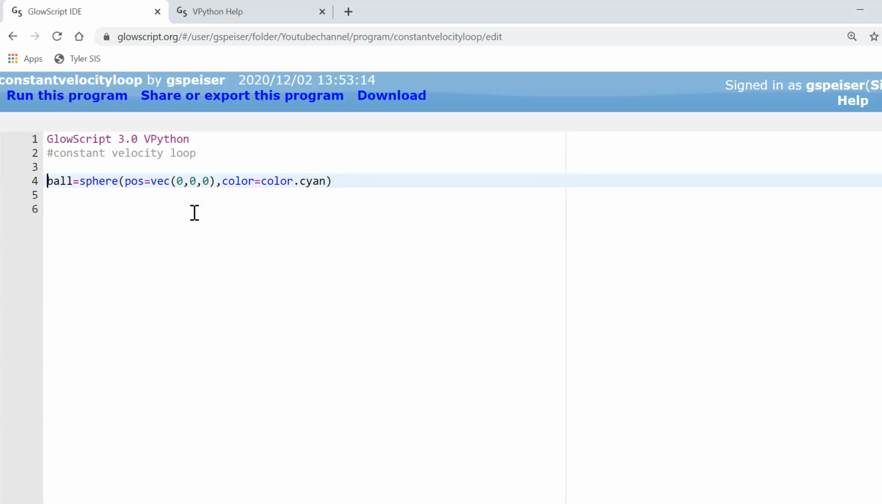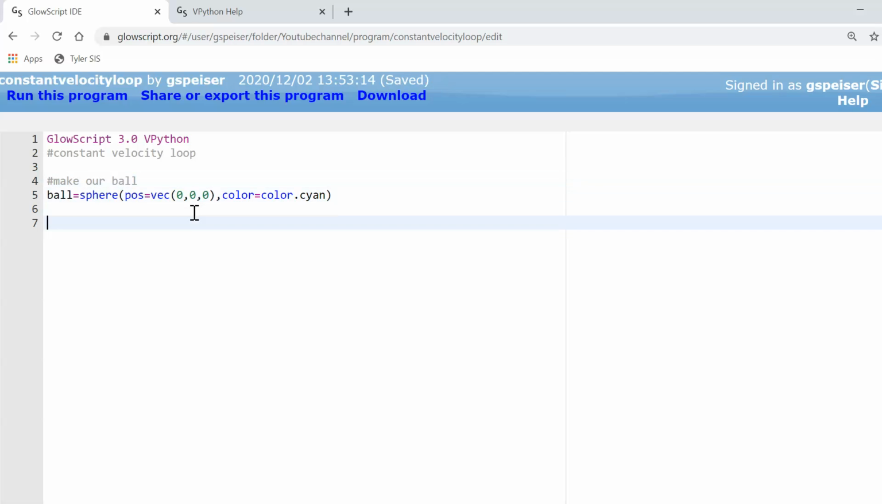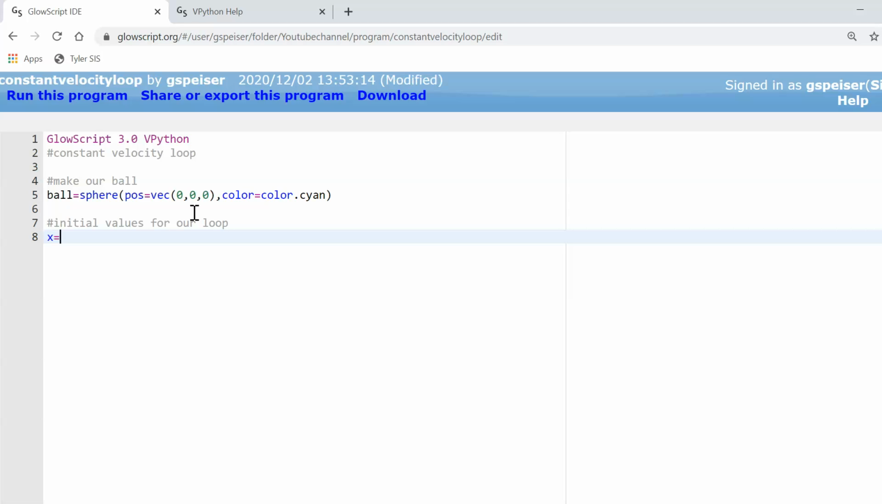So maybe I'll do nice tags here. Make our ball. Initial values for our loop. I guess we need this ball to start from somewhere and end somewhere. I'm just going to have the ball move horizontally, so the only thing we're going to be doing is changing our x value. Let's start the position at 0 to begin with. So this is our starting position.